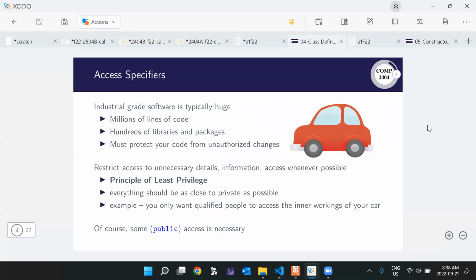it's important. They are important because industrial grade software is typically huge, right? Millions of lines of code. Somebody asked me at some point, is it really millions? And the answer is yes. I think Windows is like 50 million lines of code. So it can be in the millions. Hundreds of thousands is not unusual. Lots of libraries and packages.